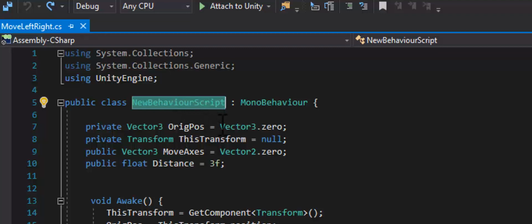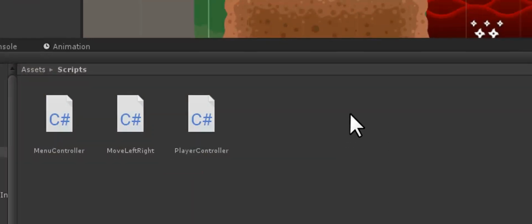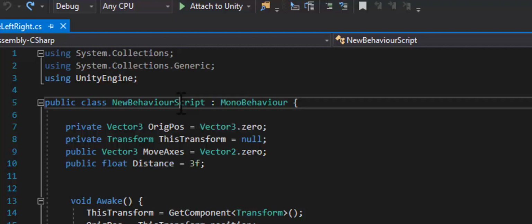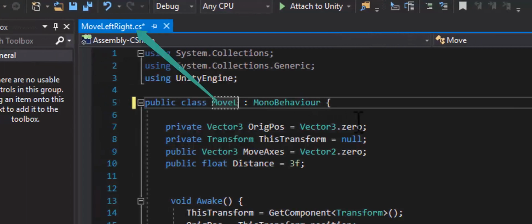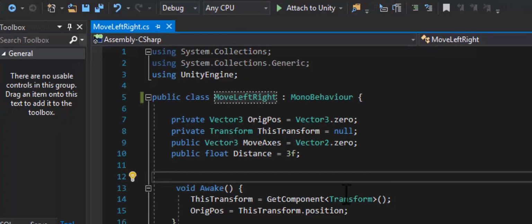And what happens is, it's not really Unity's fault. When you create a new script here, sometimes you end up pressing enter, and as soon as you press enter and then rename it, a lot of times this may stay the same. So this is why this says new behavior script, but really what it should say is move left right. So that would be the reason why that error comes up.